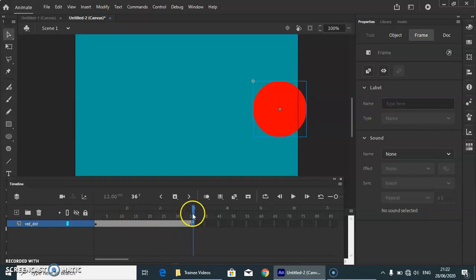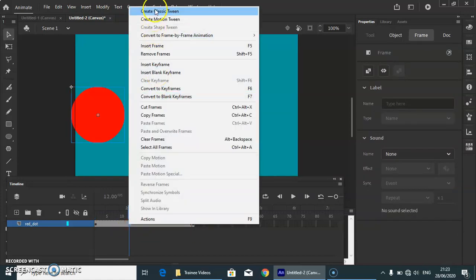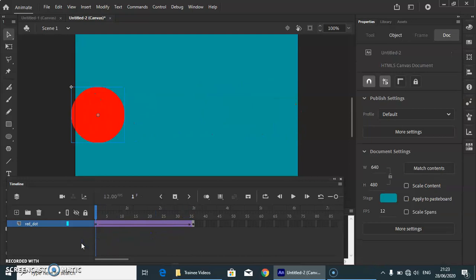Now what we want to do is put in a Classic Tween. So you right click anywhere in between the two keyframes and you choose Create Classic Tween, and that line now turns purple. What that does is the animation will automatically move, this blue line is called the playhead, between the two keyframes, and the animation is automatically put in by the computer. So if you want to see how it looks, press enter.